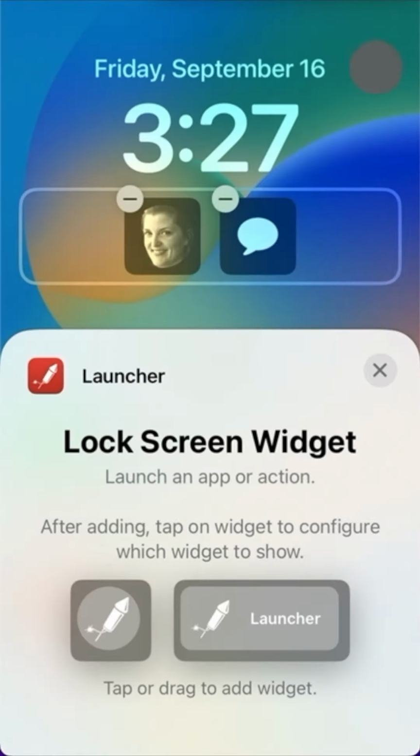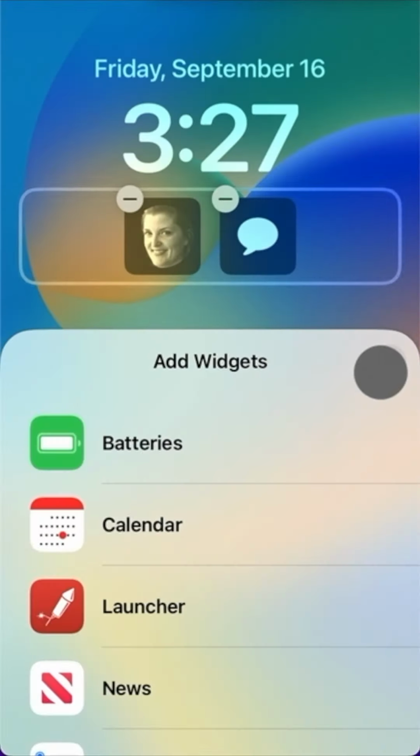Now exit out of Customize mode and we are done.